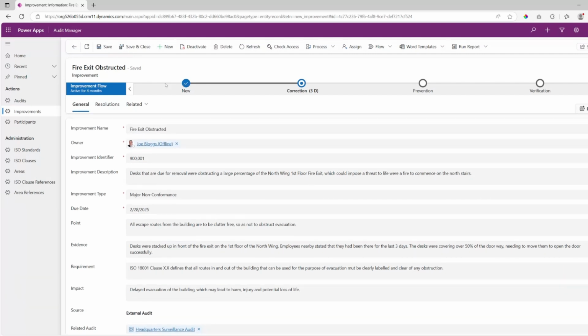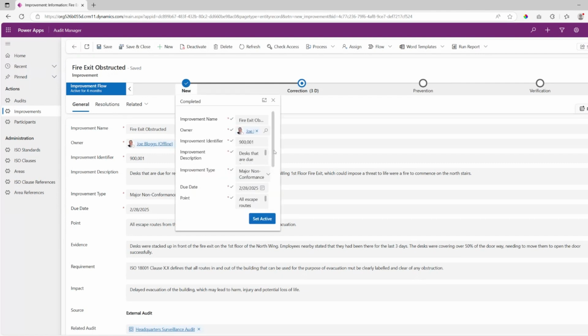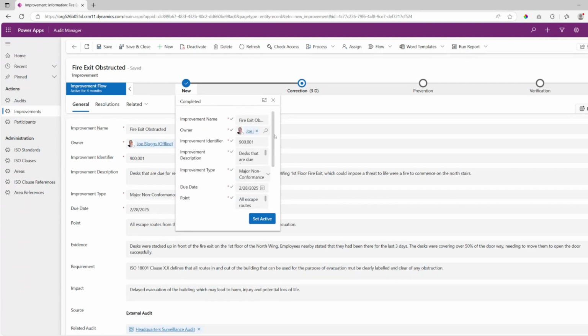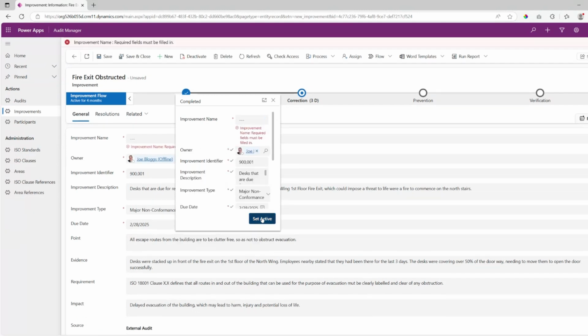Within this page, we can see that we've got a business process flow at the top here. This business process flow allows us to move through various different stages. So we've got an item which is created as new, and we can see all the various different fields that must be completed before I can move on to correcting the issue. As an example here, if I was actually to delete our title, you'll be able to see that I've got some validation rules into place there. So I need to have that improvement name into place.